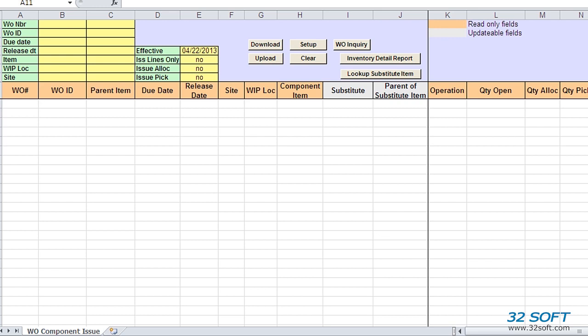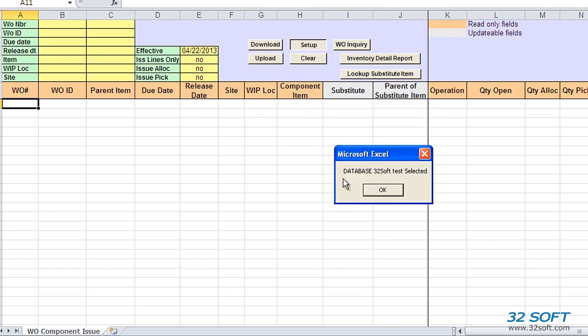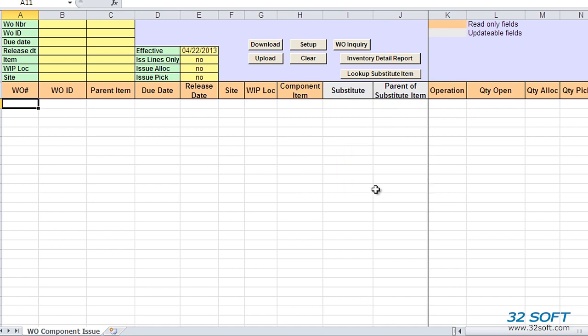Let's begin. Once we open up the data loader, we must select the correct database first. Click the Setup button, highlight our database, and hit Select. The fields in the header highlighted in yellow allow us to filter work orders by work order number, work order ID, due date, release date, item, work in progress location, or site range. If we leave filter fields open, all records will be downloaded. Once the filter parameters have been entered, we can select the Download button.